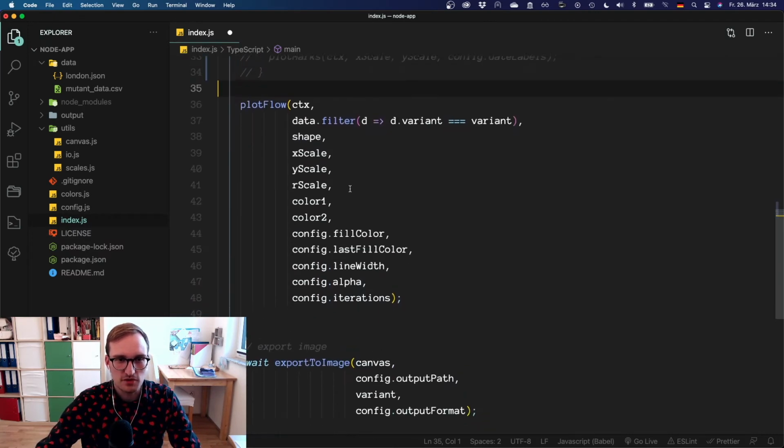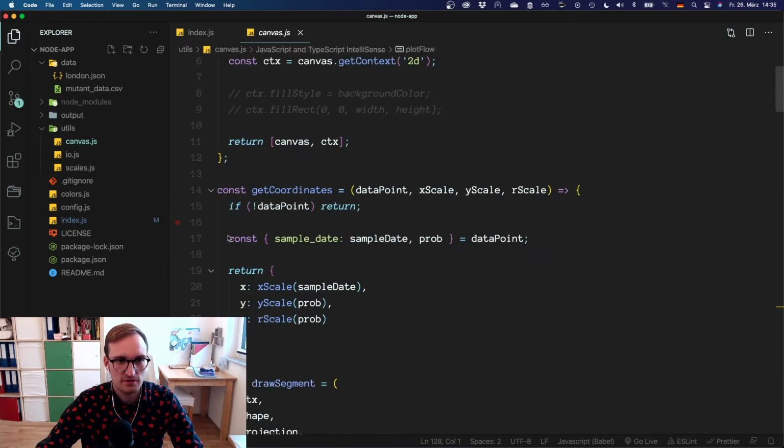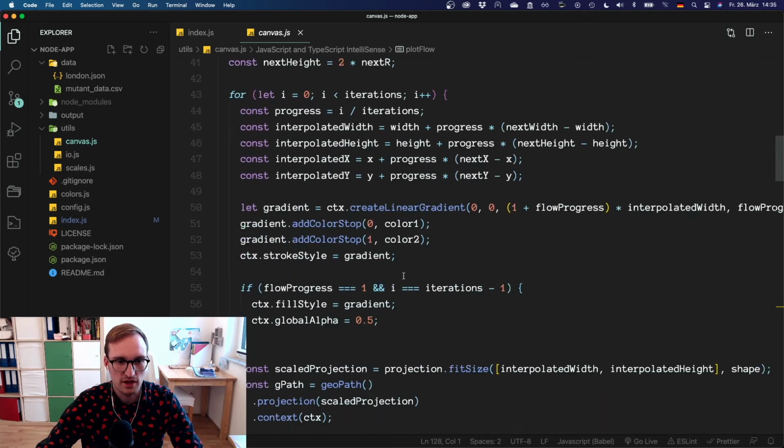Because the most important step here is this plot flow function, and this is an important function not only because it takes a lot of parameters. This is of course the main plotting thing happening, and this is what I want to look a little bit closer with you. The plot flow function is located in the canvas.js file because it's a canvas function. It draws to the canvas.